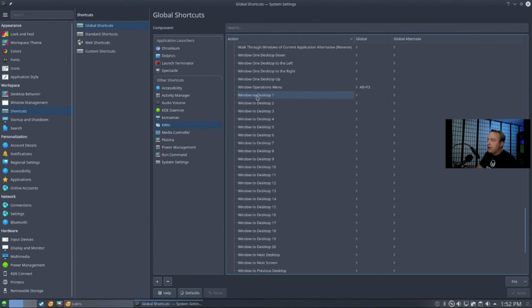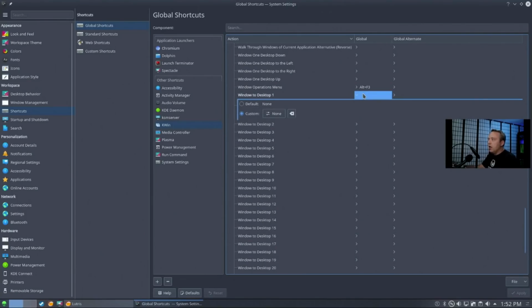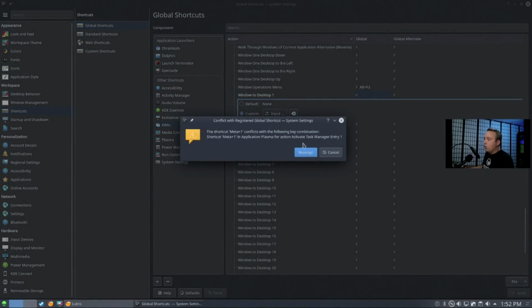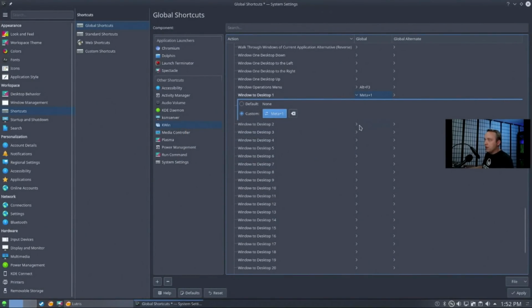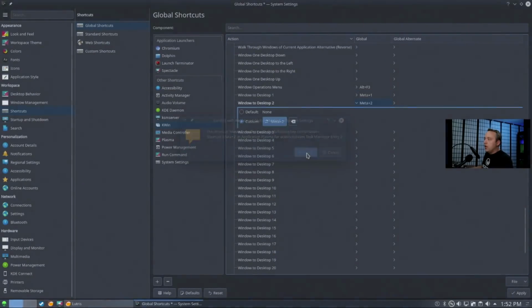So the big thing here is window to desktop 1 and window to desktop 2. So let's set a hotkey here. I'm going to do a meta key, which is technically my Windows key, and then 1. So meta 1 was actually set to activate task entry 1. I'm going to go ahead and reassign that because this is something I will use more. So let's go ahead and do that as well. So now we have desktop 1 and 2 set. So we'll hit apply to this.